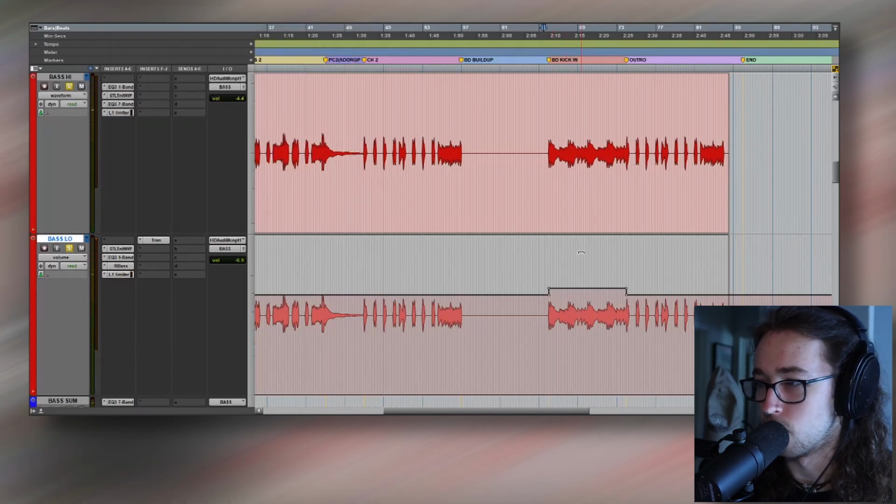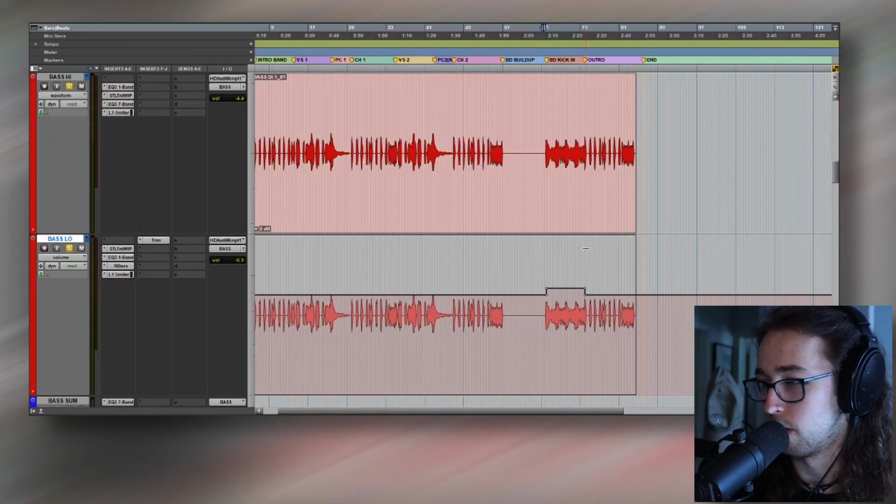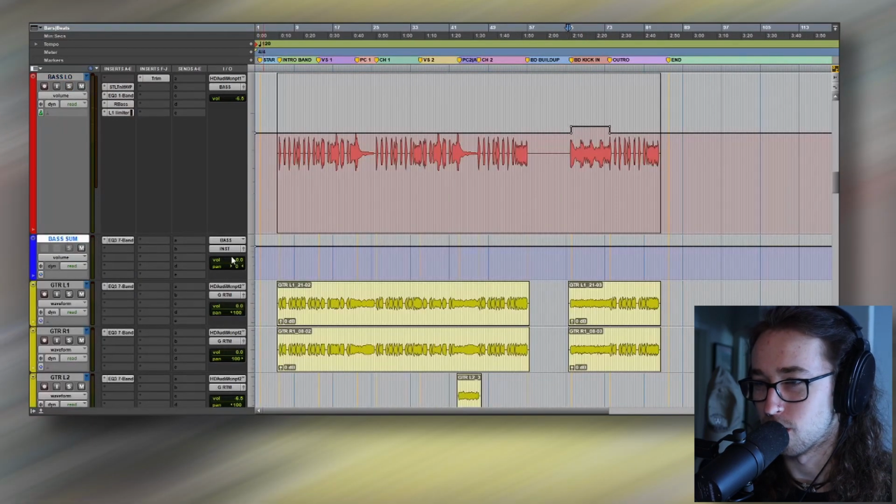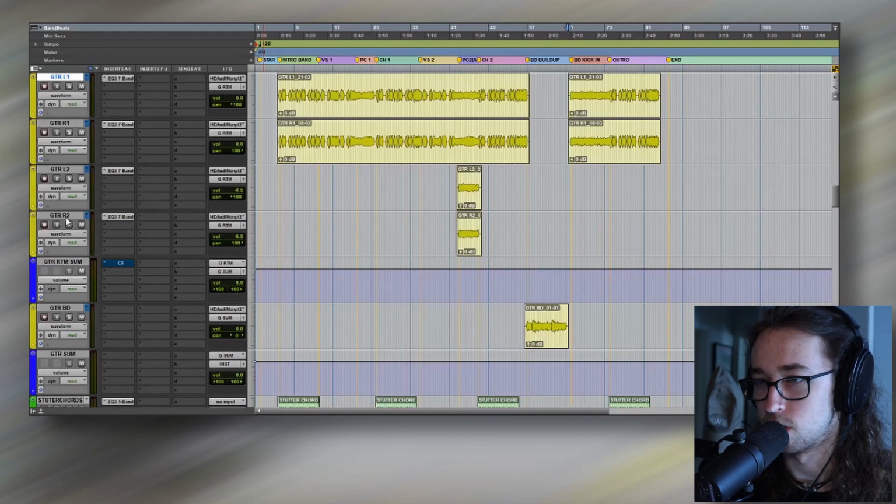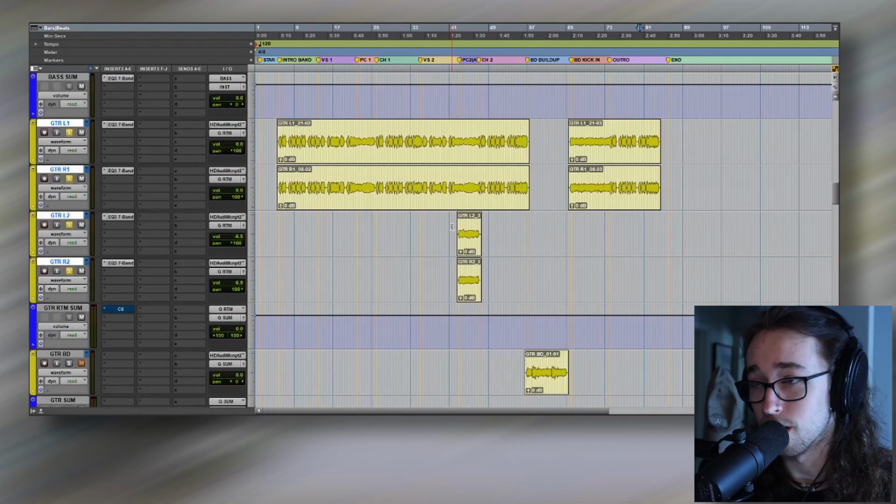And then I had a little bit of volume automation in the bridge just so that the low end would pop a little bit more when that breakdown hits. So that's going out to the bass sum, which is going out to the instrumental sum. Same thing as the drums. Once again, instrumental sum talk later. So on to guitars in the yellow.